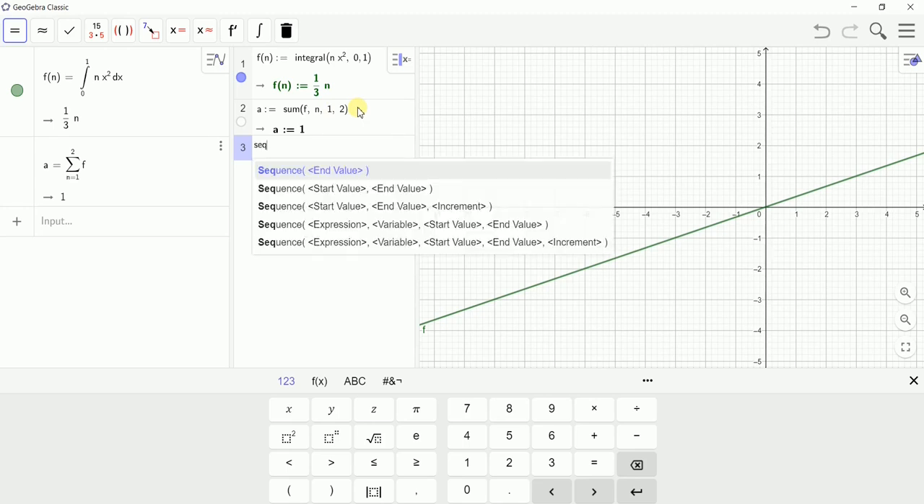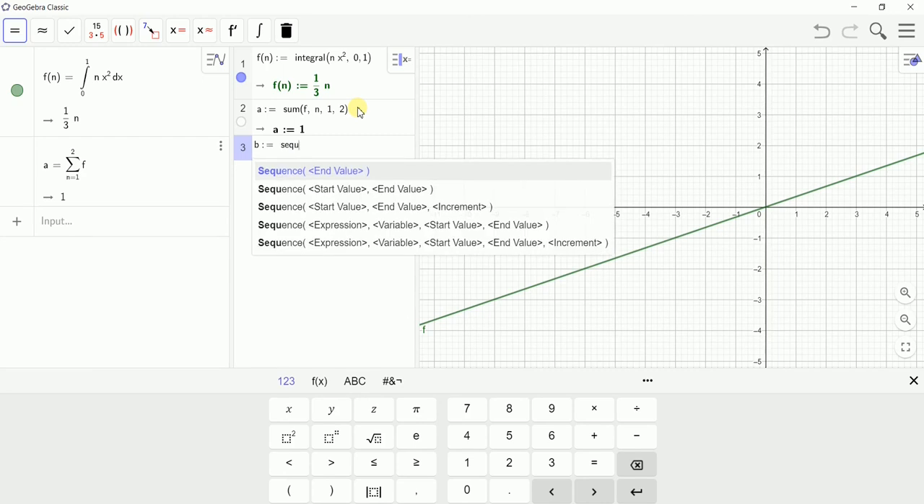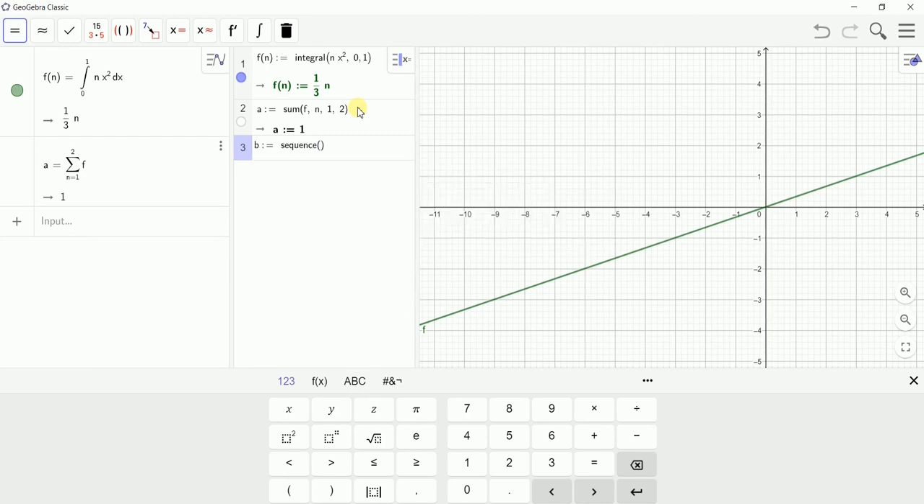For example, let's name it b, and b is a sequence of values f with n going from 1 to, let's say, 4, and there it is. So it has ranged n from 1 to 4 and created a sequence. Okay, so this trick we can use. This set of commands could be used when we are studying Fourier series or something like that.